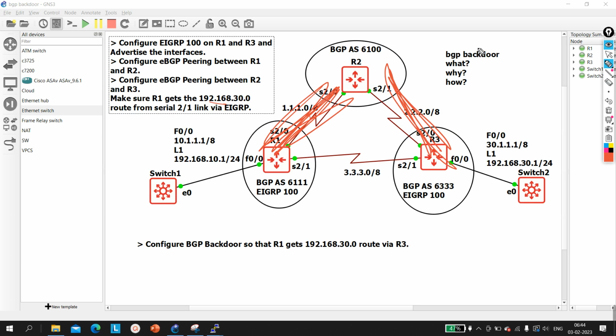So here when we configure the BGP backdoor, you will see your router will install the prefix information of this network via the serial 2/0, serial 2/1 link via EIGRP. Okay, so let's start configuration. Let me configure R1 first.